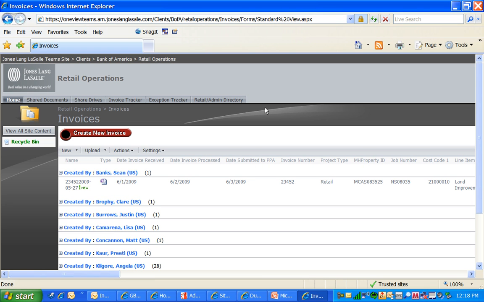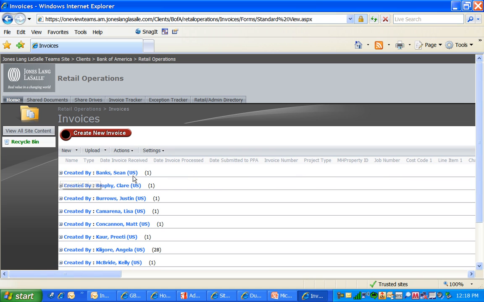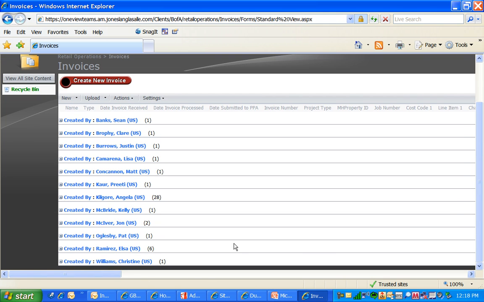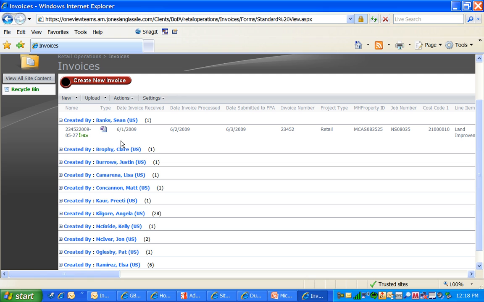Everybody's invoices are grouped by the person who created that invoice. So Claire has her invoices grouped, Angela Kilgore has all her invoices grouped together. You find your list, and I'll select my name, and it'll expand down all the invoices that are in your log, and it'll be in order of date invoice process. So the most recent date, today's date, would be on top.